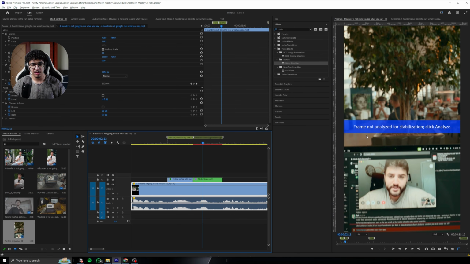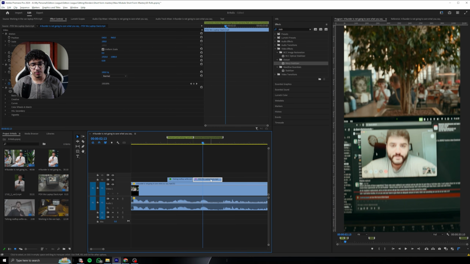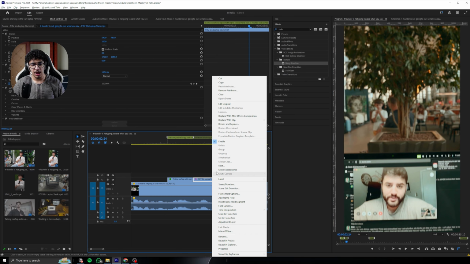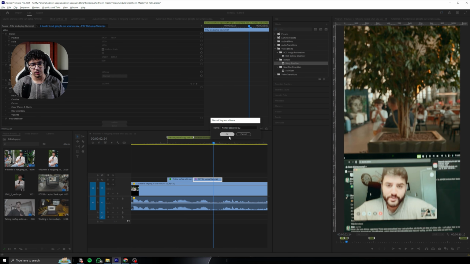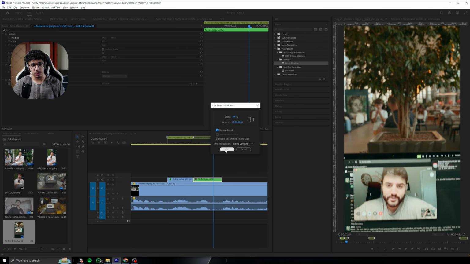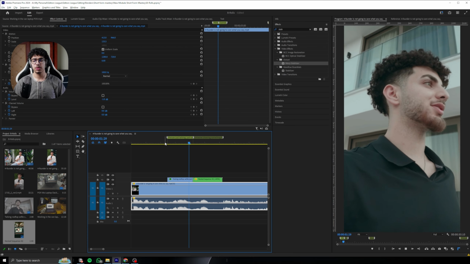A better thing would be to actually not reverse the speed, but add the warp stabilizer, and then nest this and reverse it. So I'll nest and now I will reverse. That's going to be much easier on the PC to interpret. So, perfect. What you say, what you show.